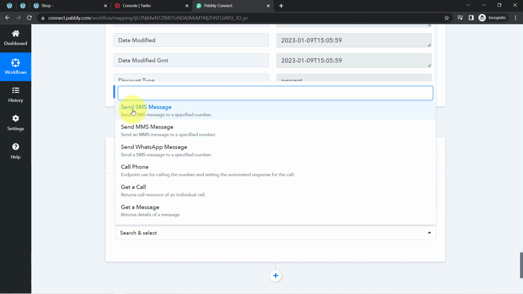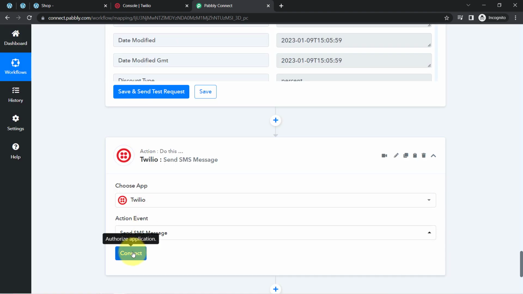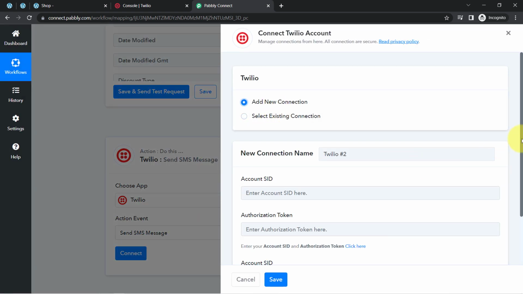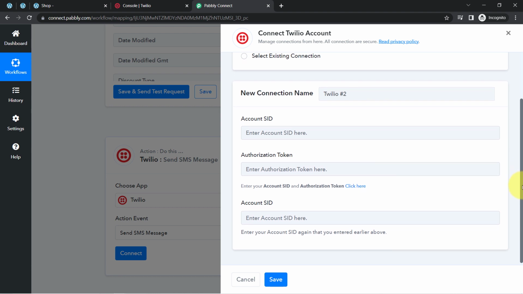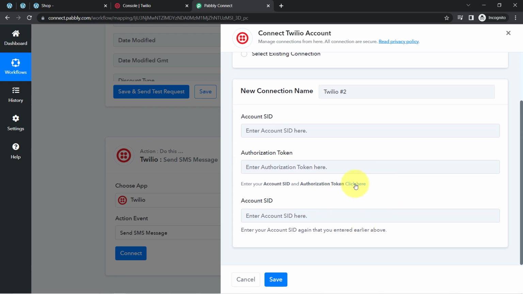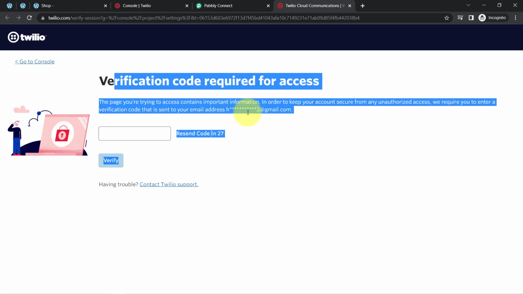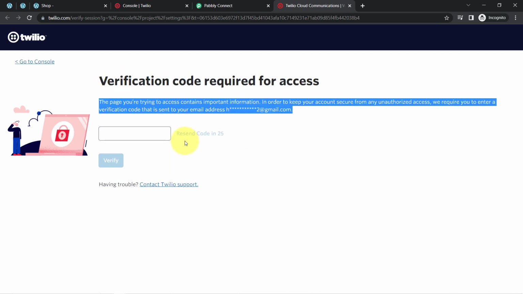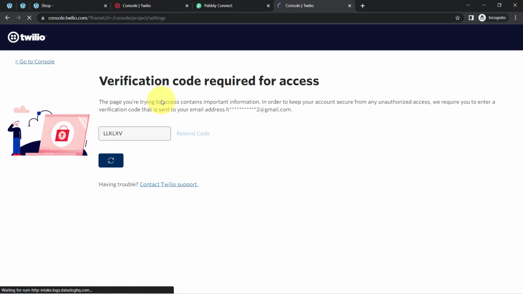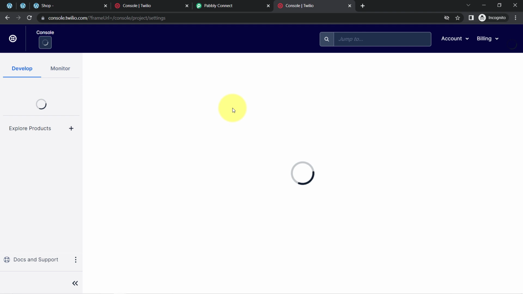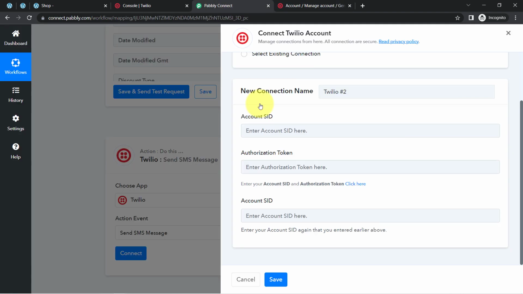In action event, of course, I would like to send the SMS, so I'll go with the same, clicking on connect and clicking on add a new connection. It is asking for the account SID and token. From where will you get it? Simply click on this hyperlink, that is click here, and it will directly take you to that specific page. I'll have to provide the verification code. Alright, I have provided the verification code, and from here I am going to copy the account SID.